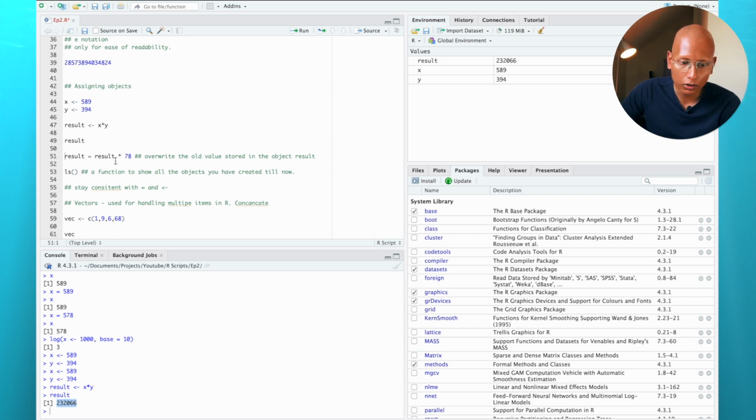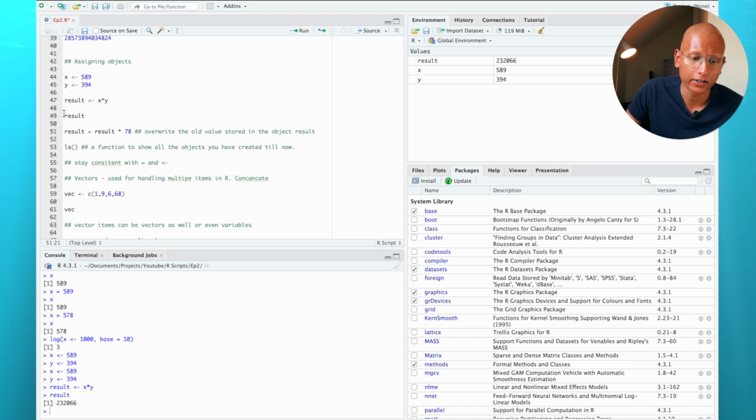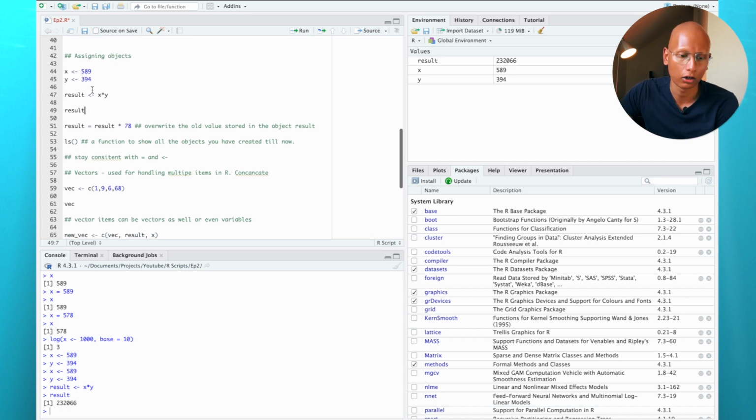What if you want to multiply, let's say, 78 with the result that you get here? You can do it individually, but if the code runs long, or the operation is much more complex, and the result is used again in another function or another arithmetic operation, then you can just use the result object in those operations, instead of multiplying 589 by 394 again. It just becomes way more convenient in the long run.